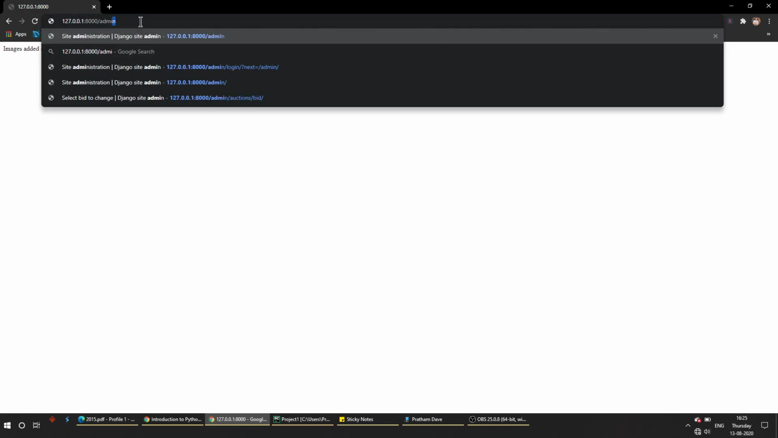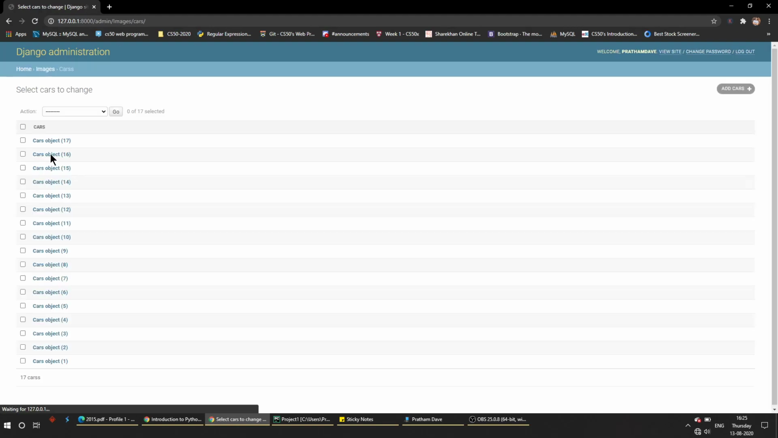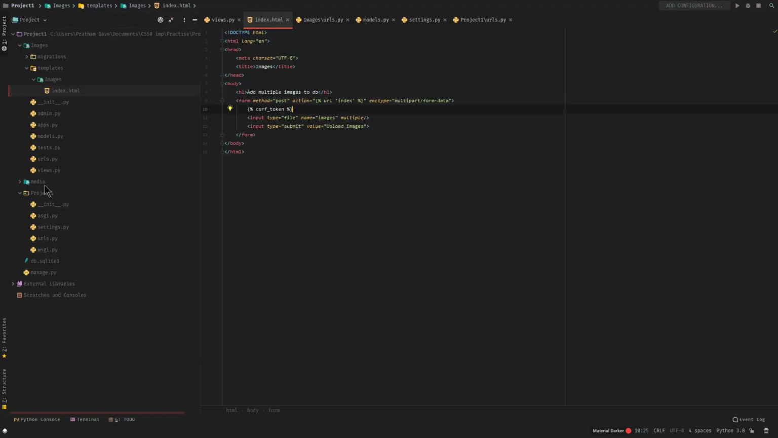Now I'll quickly take a look at the admin, in the database, to see whether these images are here or not. As you can see, many images have come. I'll open this image. See, this was the image that we uploaded. Now if you see the URL, it is localhost 8000 slash media slash images slash the name of that image. And if I go back to our code, we'll see that all the actual images get stored in this media folder that has been created.